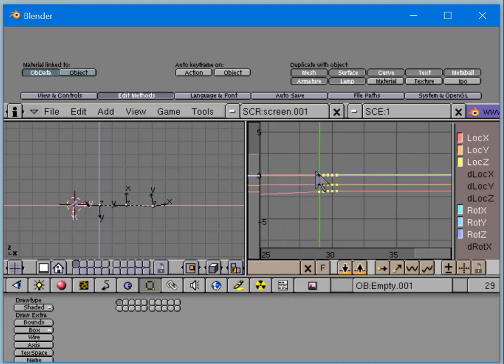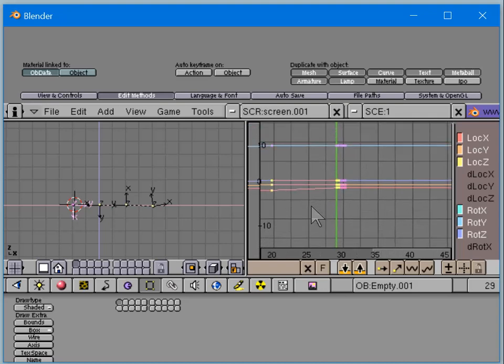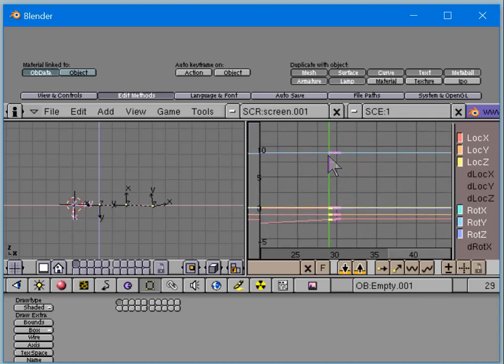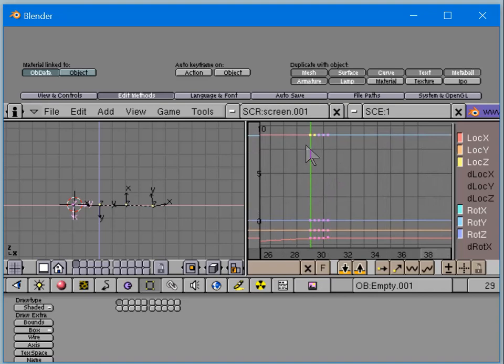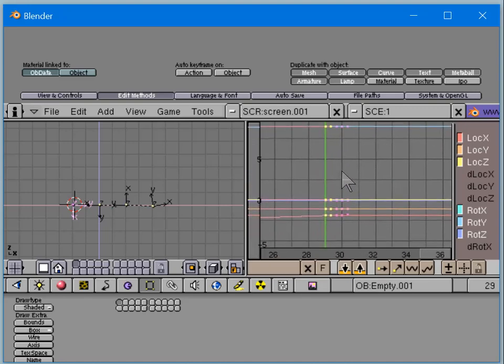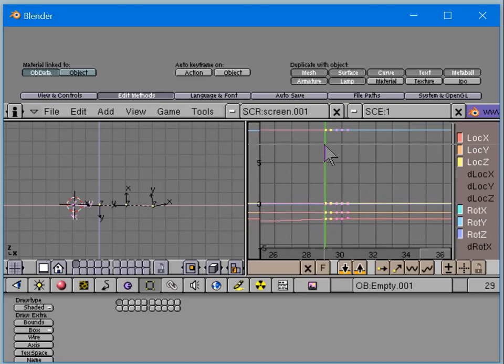Is it Control H or something? There's a way to hide the handles. I have to select this one up here. I don't want to select the handle, I want to select the main vertex on each of these. And I got them all selected.